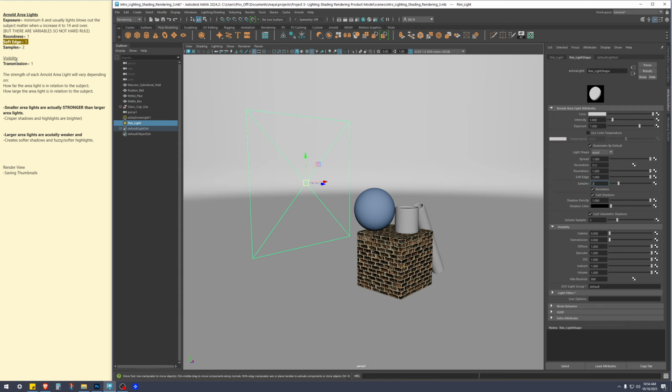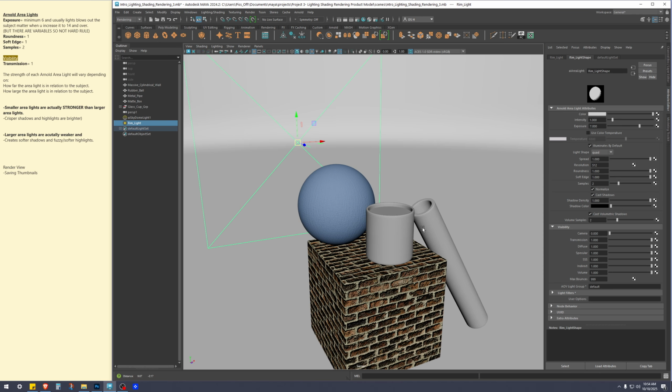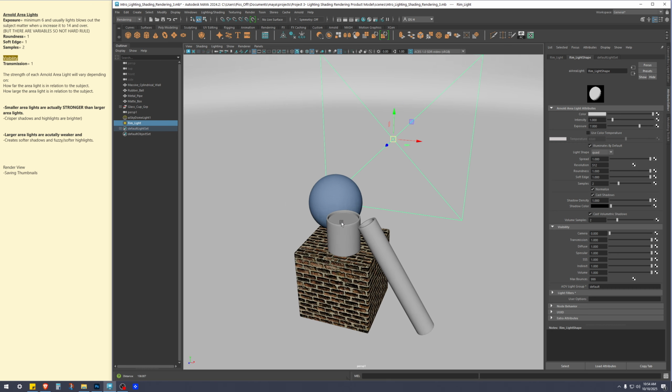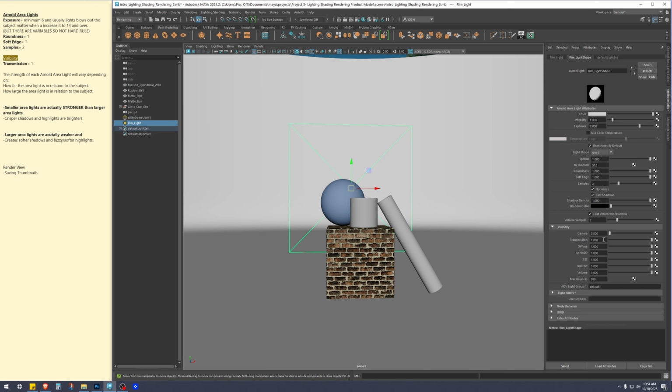And also lastly, transmission, that's under visibility, which is here, right? Under visibility, you set the transmission to 1. This is mainly for glass, for refractions and reflections, so it shows more of it. It just kicks up more, and I think it also helps with metals because it shows the shine really strong. That's the transmission, and that's all you have to do. Again, exposure, roundness at 1, soft edge at 1, samples at 2, transmission at 1, and that's it.